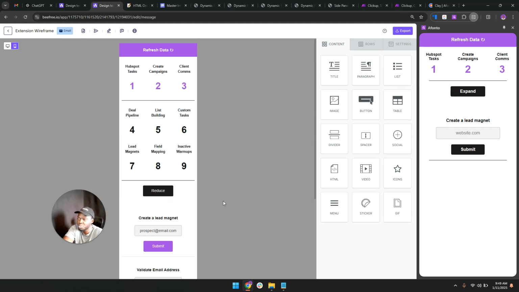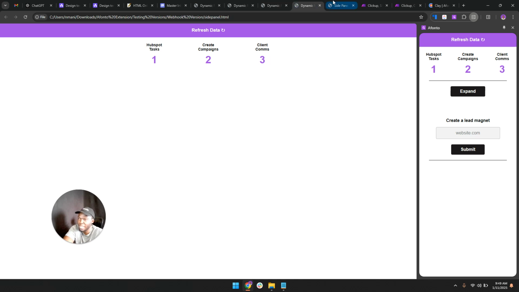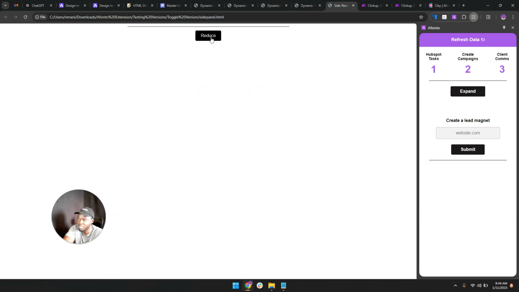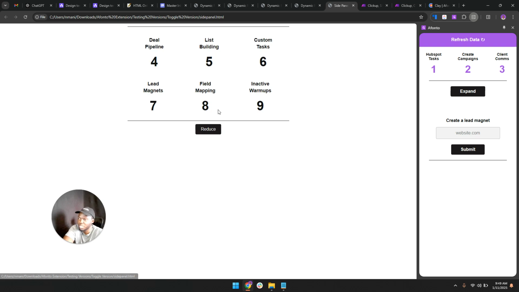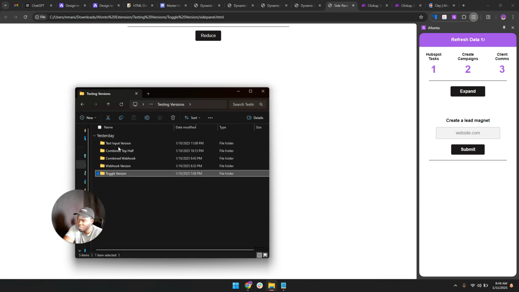what you should do is batch your work into different components and then have ChatGPT work on them one by one. So when we're talking about the reducing and expanding, this is what it was looking like. We focused on this one step, we figured it out, and how we're storing this is like this. We've got testing version, text input, combined top half, combined webhook version, toggle version, and then we have the actual extension over here.